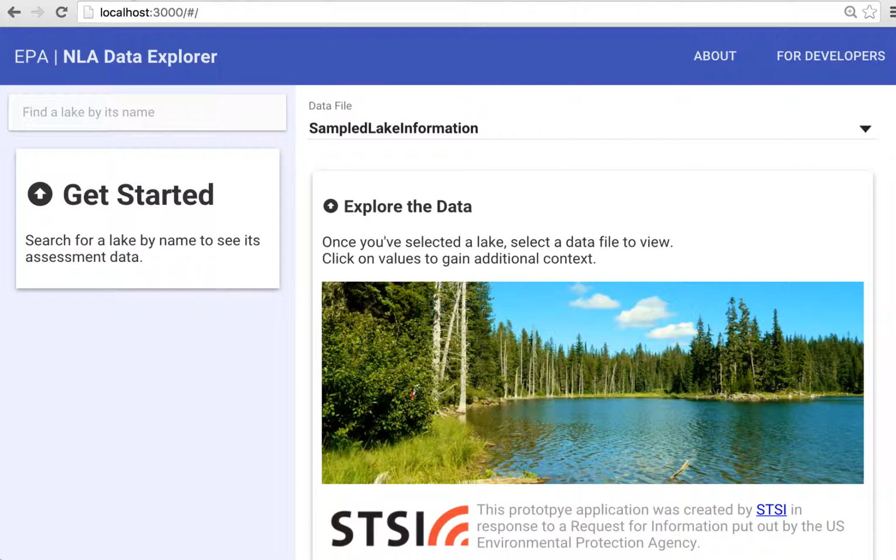It's available for anyone to browse, both the front-end application and the source code on GitHub. So thanks for your time, and hope you enjoy.